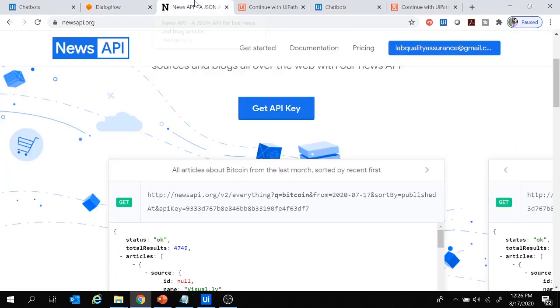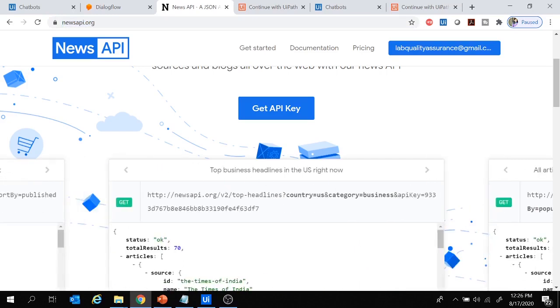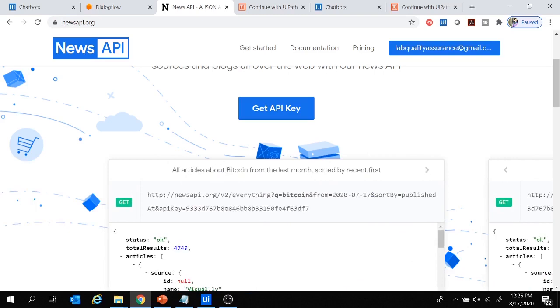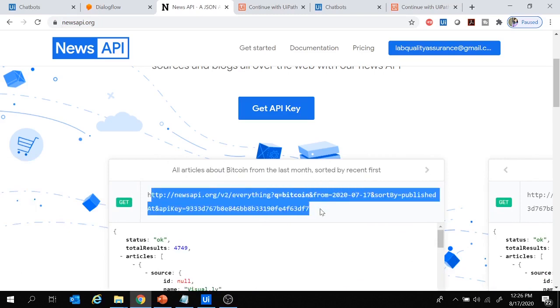Now to fetch the news headlines, I will use APIs from this website. This website provides multiple APIs to fetch the news. For example, it provides the API to fetch the news on a particular article. Next, it provides the API to fetch top business headlines. So we will use this API to fetch the top 5 headlines on a particular topic.